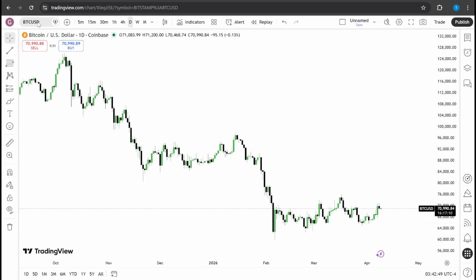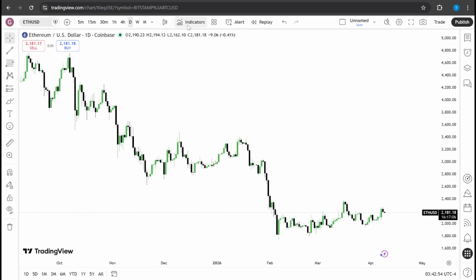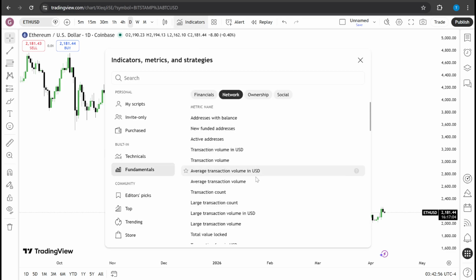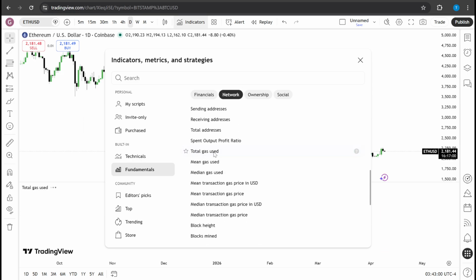to monitor network load. Finally, once you have identified the data you need, click on the desired fundamental metric to apply it to your chart layout. The indicator will appear on your screen, allowing you to correlate blockchain activity directly with price movements.